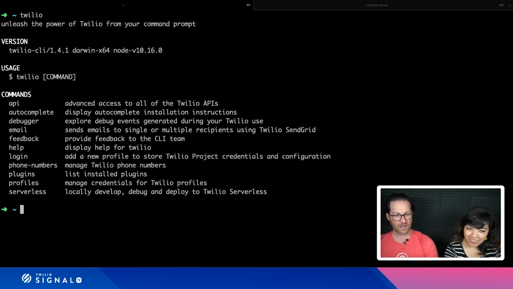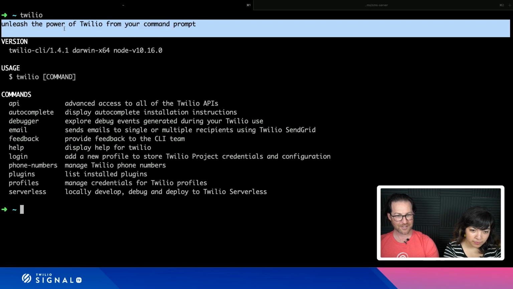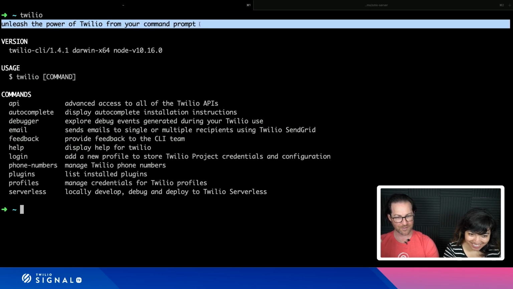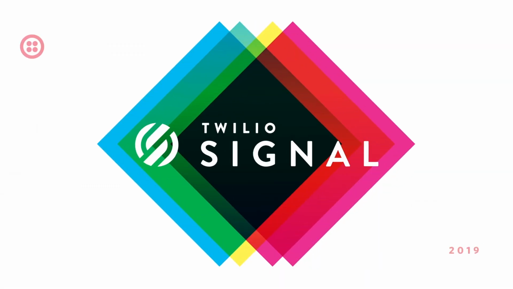So now we have the ability to Twilio at the command line. It's pretty cool. Like, you're going to unleash the power of Twilio from your command prompt. Oh, I love that line.